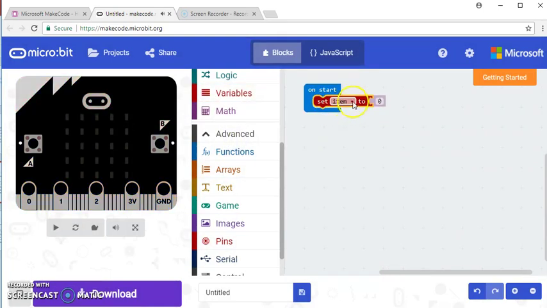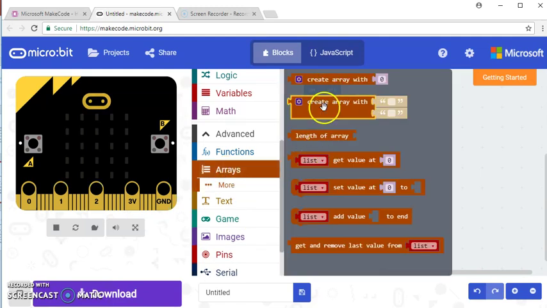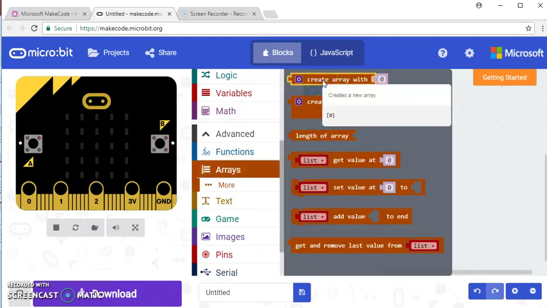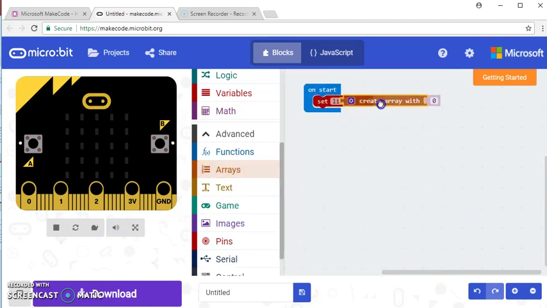So I need to bring across set item to, change item to list. And then I'm going to go down to advanced here. And within advanced, there's an arrays block. So I'm going to click on arrays. And then I'm going to create, and this time I want to create a numeric array. So I'm going to drag that across. So I'm going to set my list to, and I'm going to create an array now.